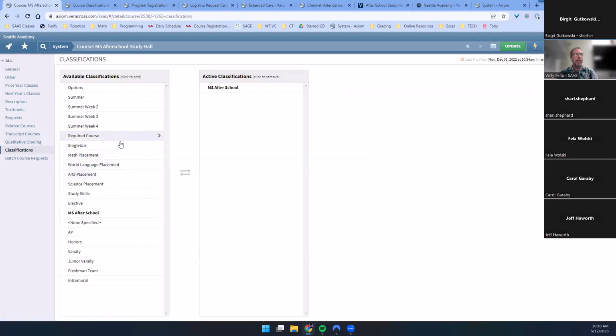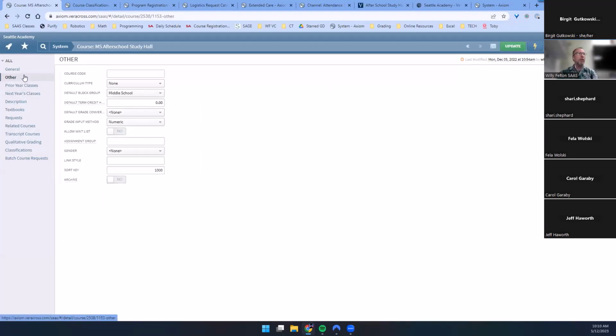I added a classification to make sure we can query the courses properly. It's not functional, but it is there. We're not doing grades, so there are no grade configurations, there are no transcripts, there are no report cards.